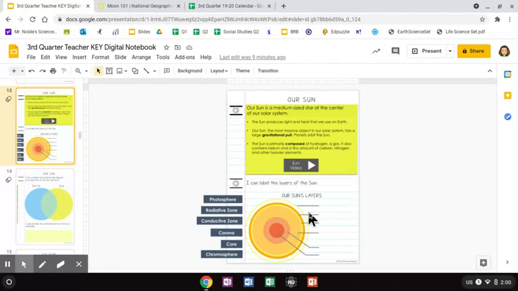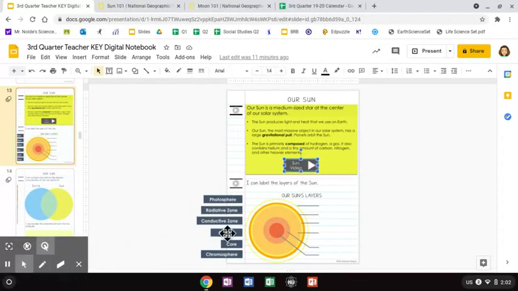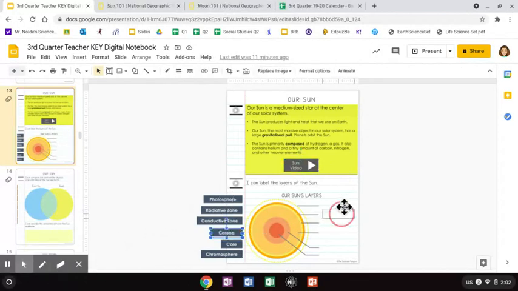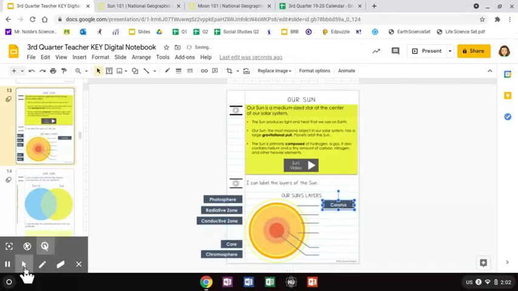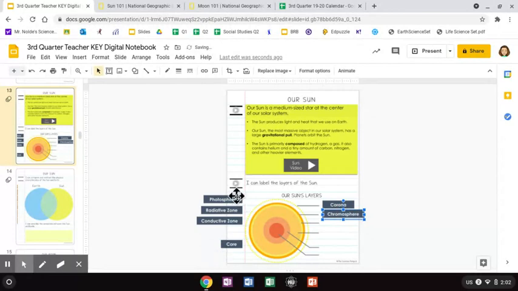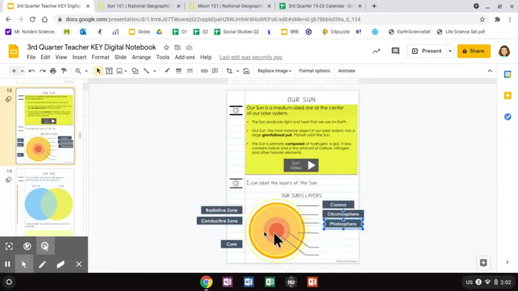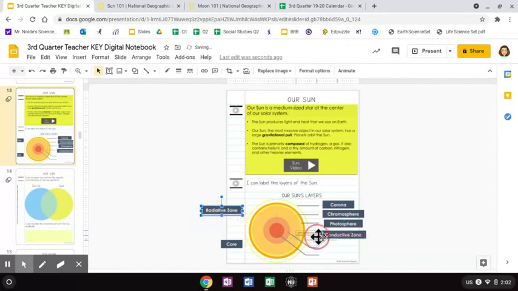So the sun also has layers. All right, so the corona is the outer section. Then we have the chromosphere, then the photosphere. Then we have what we call the convective zone, then the radiative zone, and then finally the core.